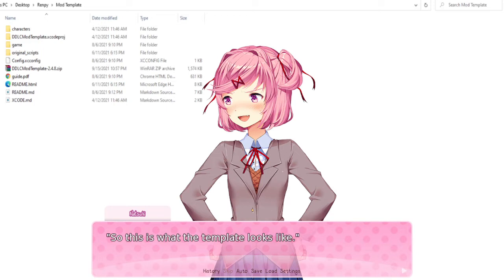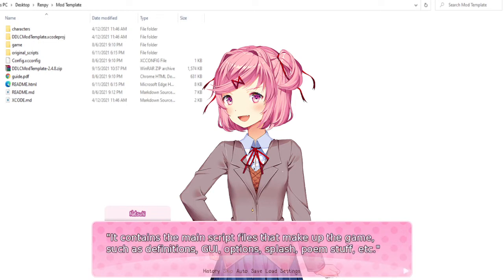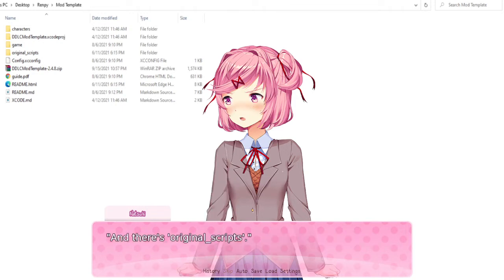So this is what the template looks like. Very well organized. We're going to have quite a good time with this. We have our characters folder that contains all of our files. We got our game folder filled with what we need for our first mod. It contains the main script files that make up the game, such as definitions, GUI, options, splash, poem stuff, etc. And there's original scripts. Basically, that's the entire vanilla script.